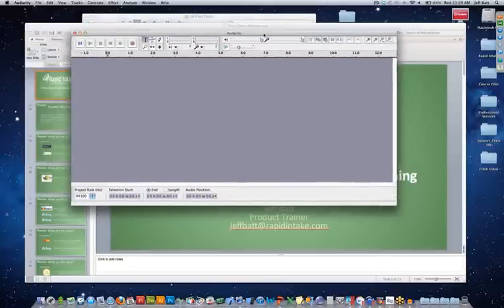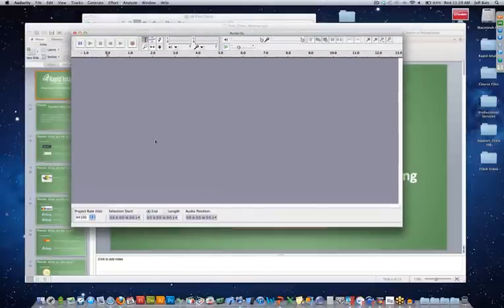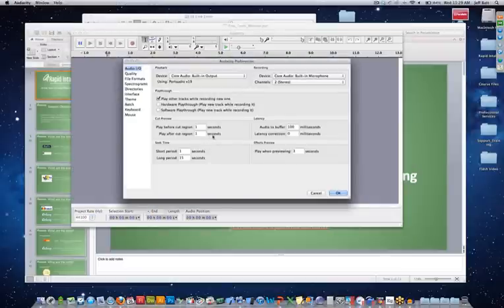Okay, and now I have my audio editor here. Now the first thing I want to do is go into my preferences. You can go to File, Preferences, or click on Audacity if you're on a Mac and go to Preferences. The first thing I want to do is select the playback and the recording. The playback is how I want to hear this when I play it back. If I have a headset on, then I may want to choose the headset. If I just want to play it through the audio speakers, then I'll choose that.